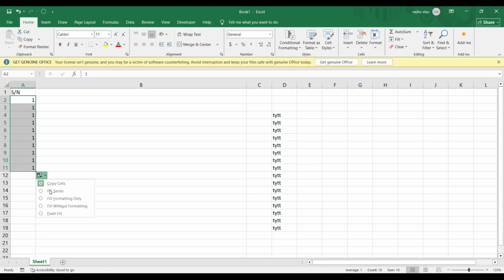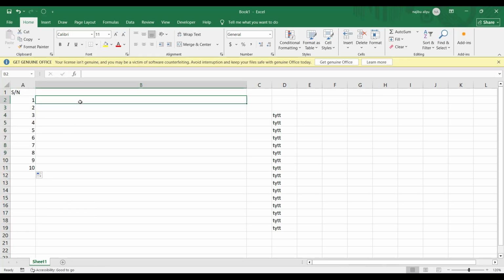Then we select this fill series. Automatically, our serial number will show when we select this fill series. You see, they have 10 serial numbers in here. Then secondly, let us decrease this.